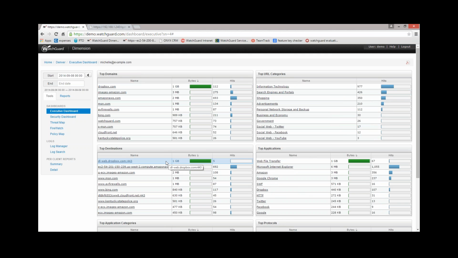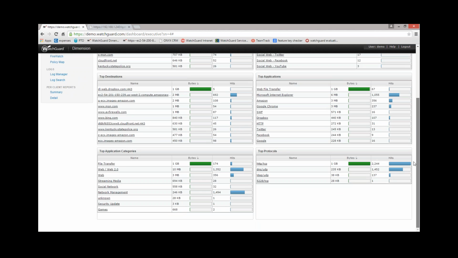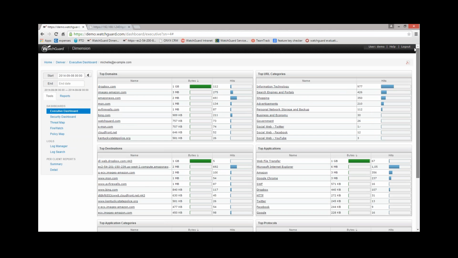It's also picked it up by the exact URL that's being used. It's also picked it up saying it's a web browsing thing that's been happening there. And if we scroll down, the protocol that was used, and it was a file transfer. So that's pretty good. Okay, so what if I want to see what else Michelle's been doing?